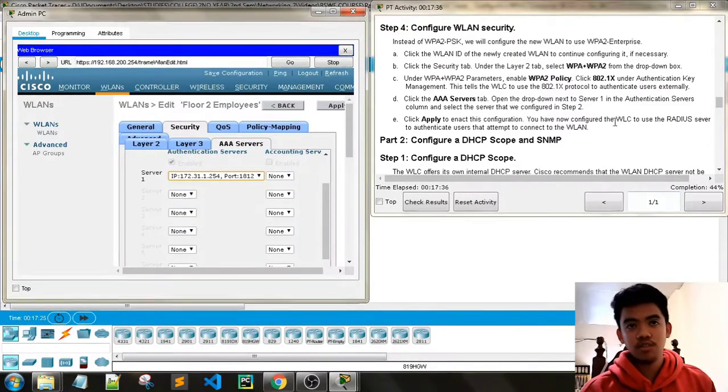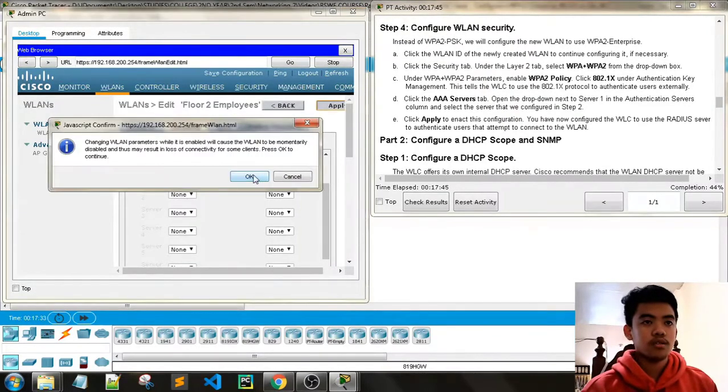You have now configured the WLC to use the RADIUS server to authenticate users that attempt to connect to the WLAN. So you need to click Apply.